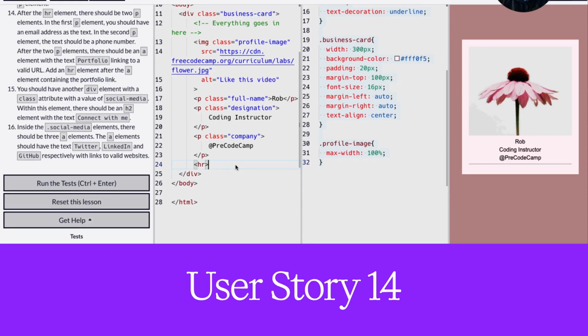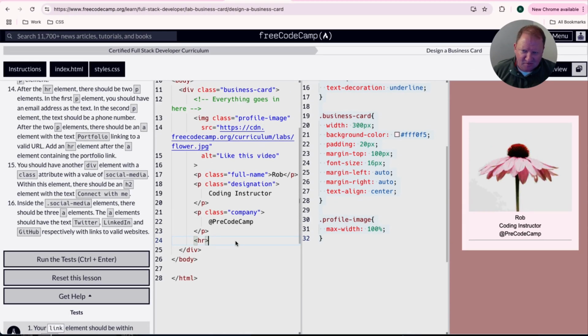User story number 14, it's a long one, and we're going to just go through it instruction by instruction. So it says after the HR element, there should be 2 paragraph elements. Let's go ahead and do that. It doesn't give us any kind of class or ID or anything like that, but it just wants 2 paragraph elements on here. So I'm going to go ahead and do an opening and closing tag of 1. I'm going to copy and paste. That way I can speed this up.